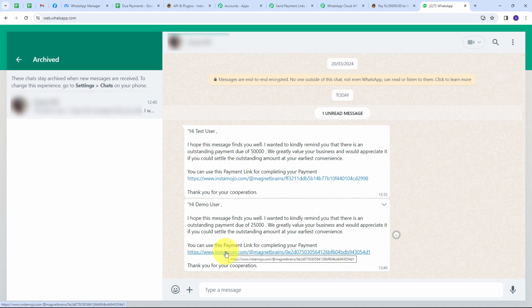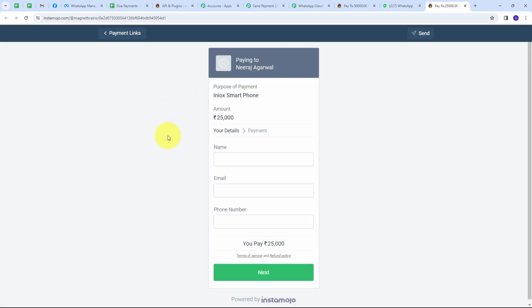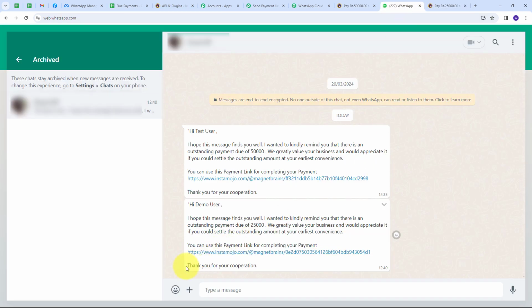So I'm going to open this payment link. And here we can see I have created this payment link for this particular product of Ionox smartphone. I have the amount of 25,000 rupees and I have created this payment link by using Instamojo. So here my connection between Google Sheets, Instamojo and WhatsApp is working successfully. Now let's go back to WhatsApp and my message ends with, "Thank you for your cooperation." So here I'm sending this message automatically to my customer that has the due payment, and I'm sending this message with the payment link that I'm creating by using Instamojo.